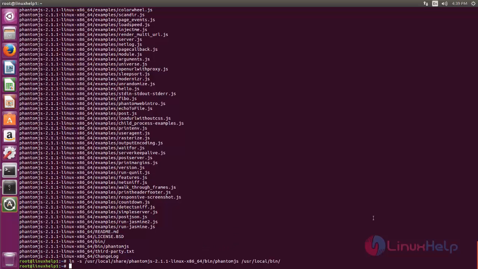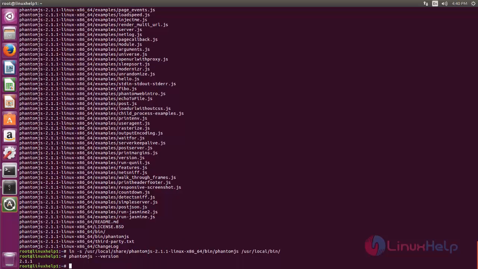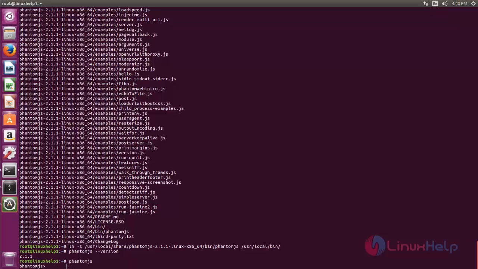Now use the following command to verify the version of Phantomjs. Now type phantomjs space --version. Here you can see the version for Phantomjs. To enter into the Phantomjs prompt, you can simply type phantomjs and hit enter. Here you can see we have entered into the Phantomjs prompt.